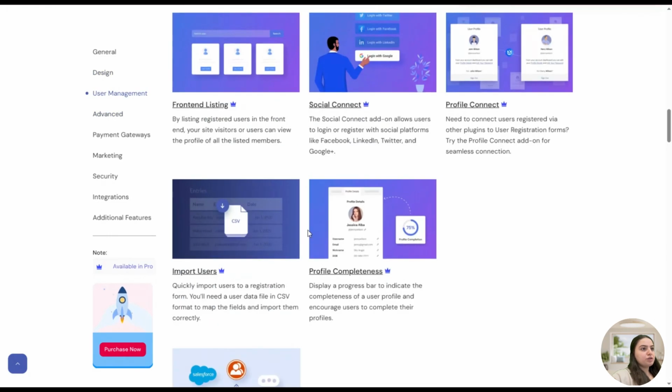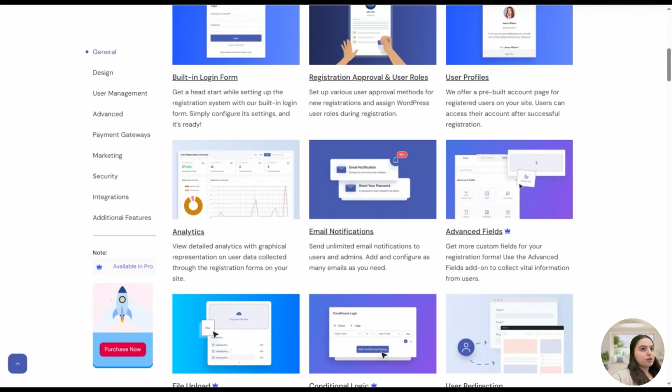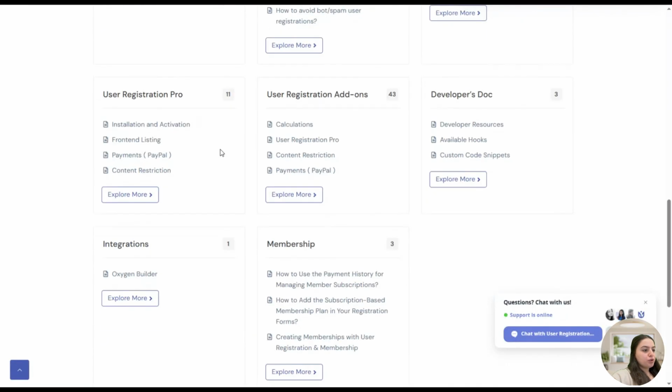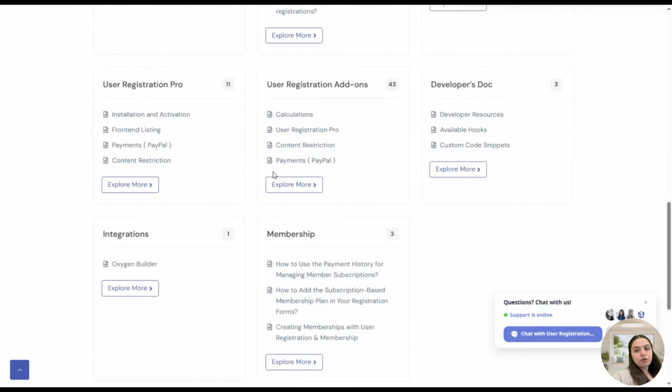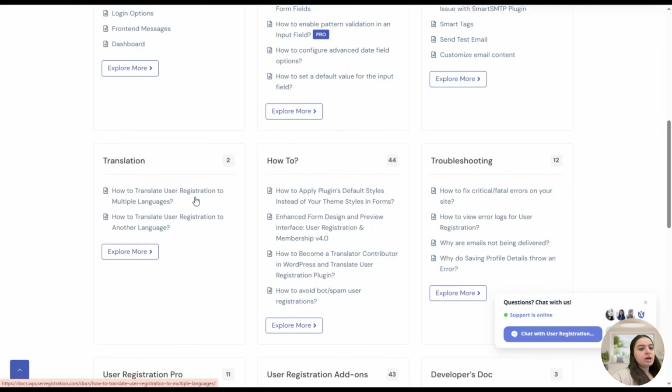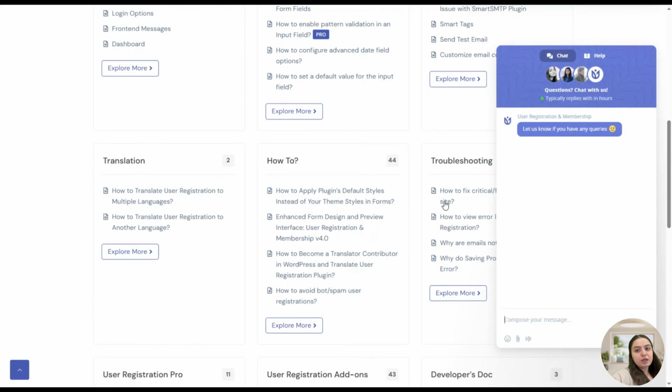Also, the plugin offers great documentation, which you can check here, and you will find all the answers to your questions. And if you still have any remaining questions related to the plugin and its functionalities, here you can find a live chat and you can ask all your questions and get instant answers. So as we are done with the discussion of the features and the official website of the plugin, let's go to the dashboard and check the plugin features there.